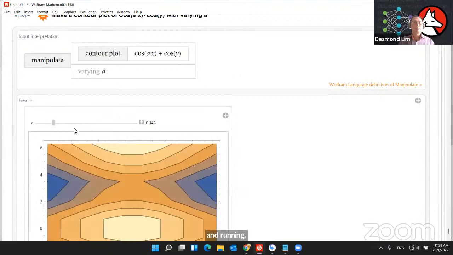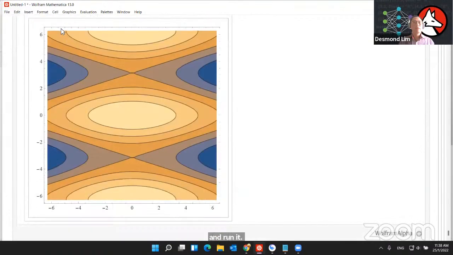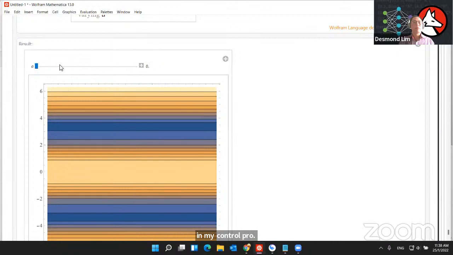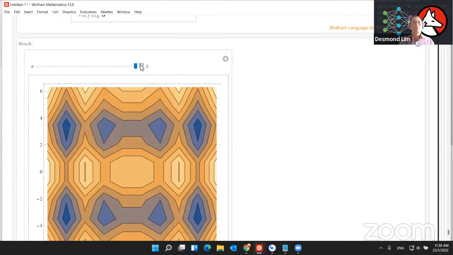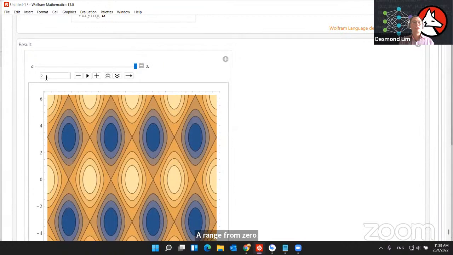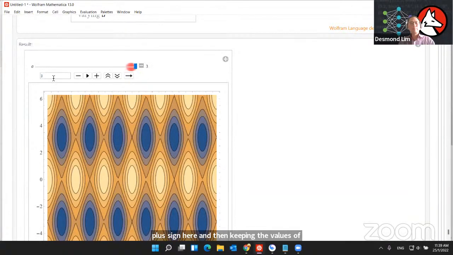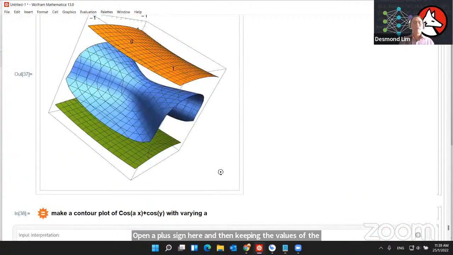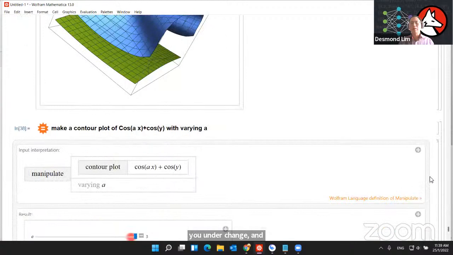Get my control plot. With the a, change the a range from 0 to 2 by default. You can change any value you want. Open the plus sign here and then key in the values you probably want to change, and then enter. Okay, so this is how we can make use of this Wolfram engine.